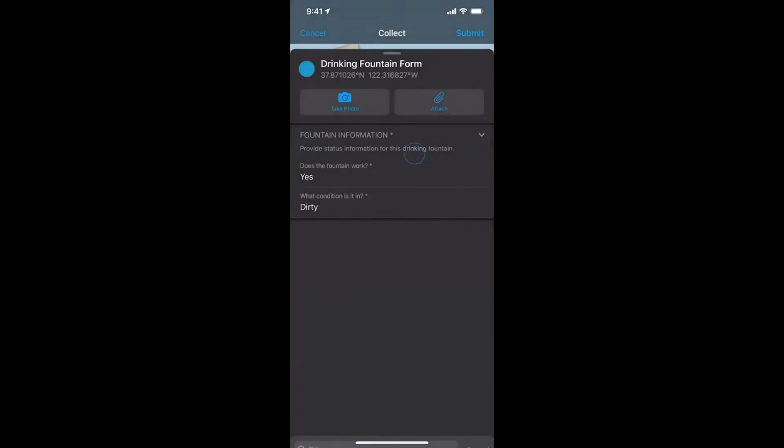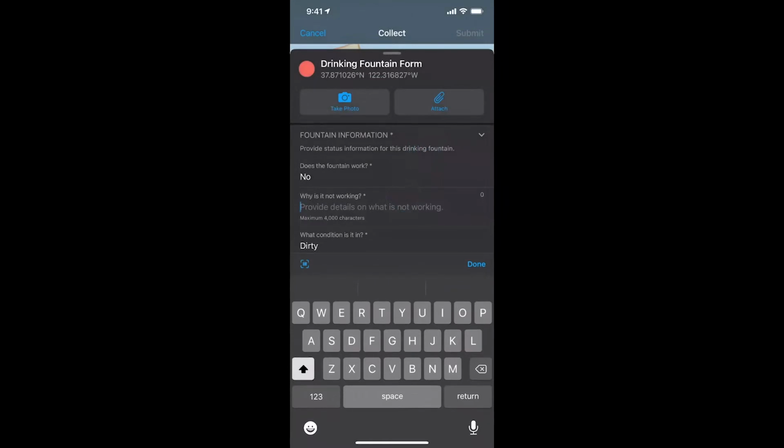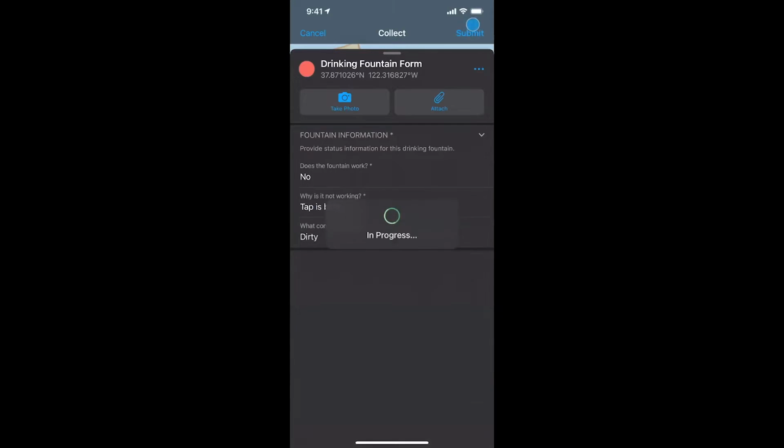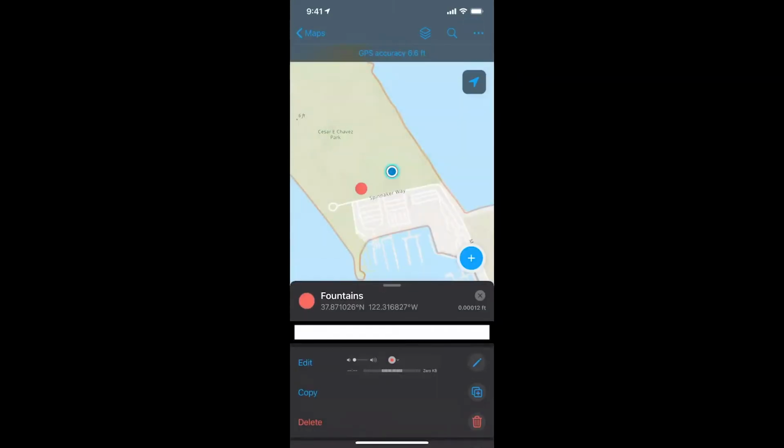I can set that other attribute. Let's just say no. And when I tap on it, it says, provide details on why it's not working. So I can provide what we call hint text that helps me fill out that form. So I want to know why this fountain isn't working, and I can say that the tap is broken. And I can add that context to it. So we've got a lot of advancements that have been happening inside of the form itself here. Very simple way to move forward. Let me show you how I actually put that together.